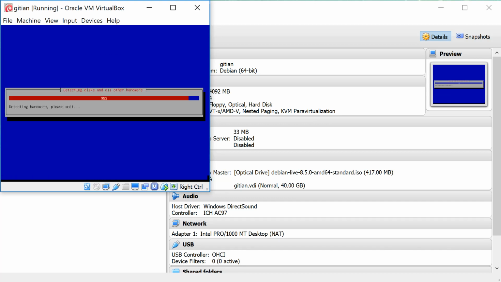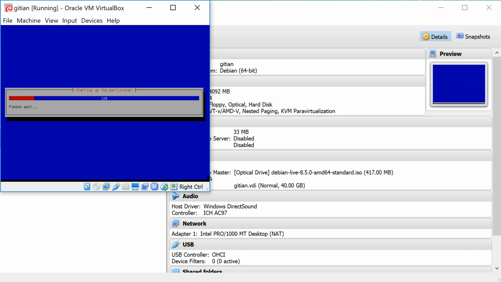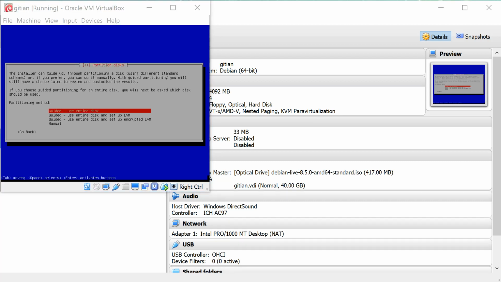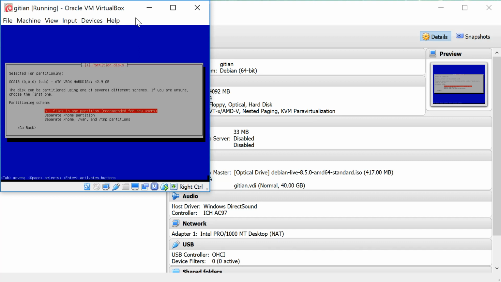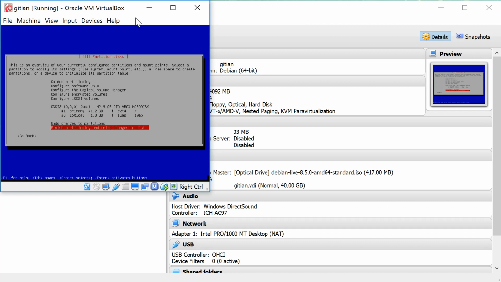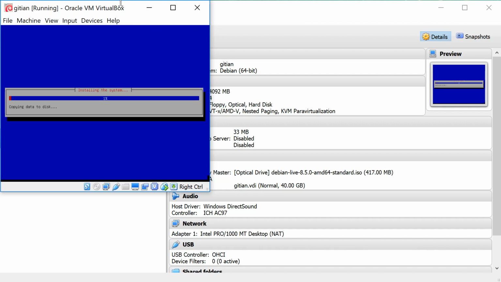I'm in the Eastern time zone. And okay. So for this bit, guided use entire disk, the default partition, all files in one partition. Finish partitioning, write changes, sounds good. Make sure you hover on over to yes, and it will begin the installation.